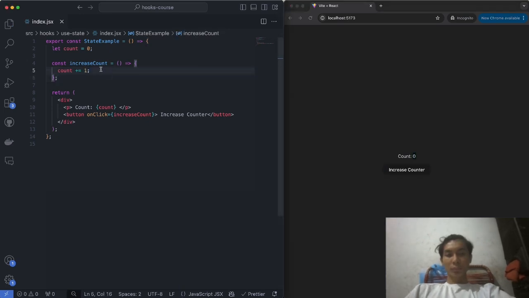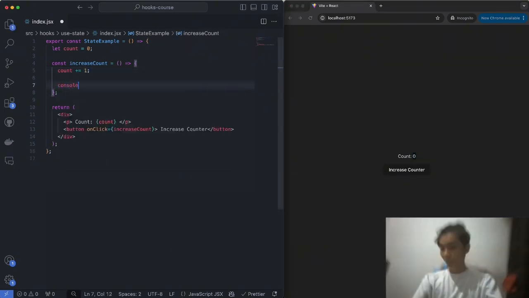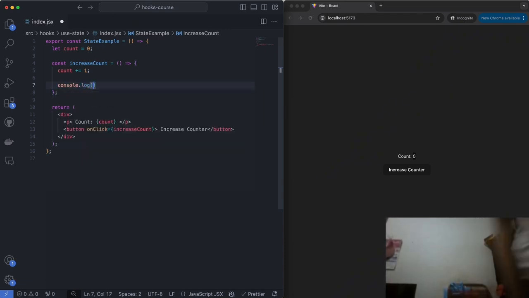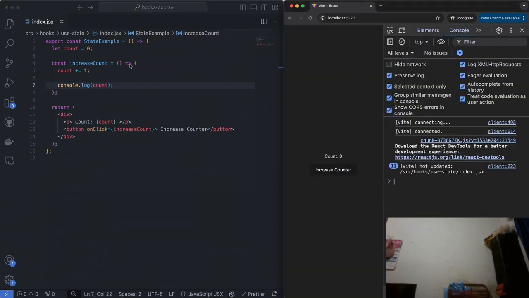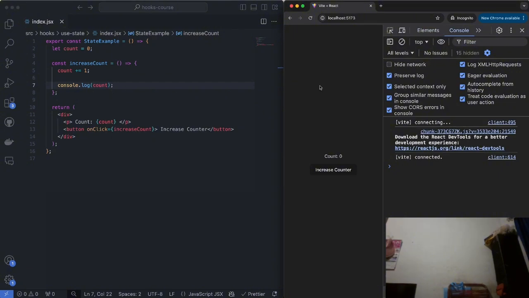Now, it technically increases the value. If I were to console log over here the value of count, you'll see that in our console, when I click the first time, it should show 1, then 2, then 3, then 4. So the variable count is indeed changing. But why aren't we seeing that change over here?